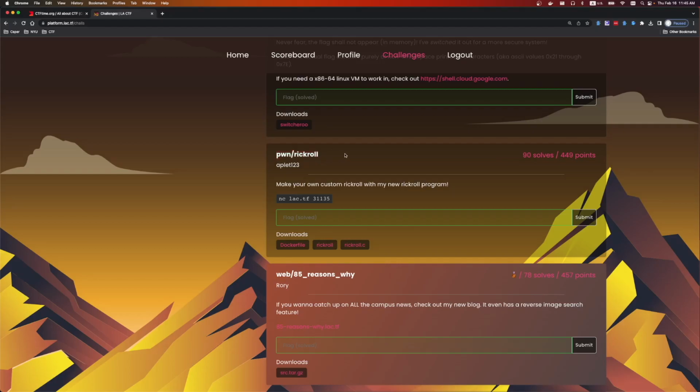Rickroll. This was a medium challenge. It had 90 solves during the LACTF. In this challenge, we're going to be using printf vulnerabilities 3 times to first change a program execution from single shot to multi-shot. Then we're going to leak a libc address, and then we're going to overwrite a global offset table entry with a one gadget. So all in all, pretty fun challenge. It was made by Applet, so we know it was going to be a good challenge.